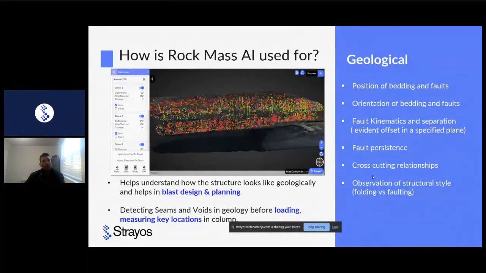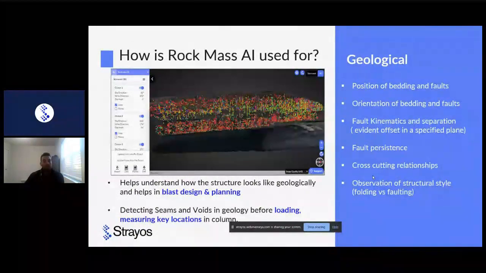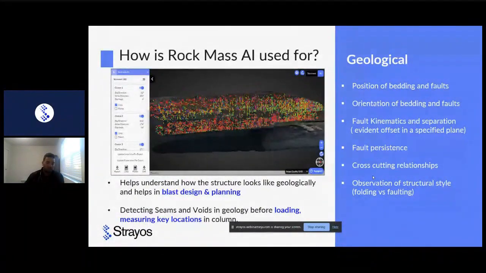This will help understand how the structure looks geologically and help in your blast design and planning. And also auto detecting seams and voids in geology before you load and being able to measure that in the column. The last thing you want to do is have a shot loaded and start realizing, hey, along my face I might have some weak spots or bedding planes or joints that could be an issue for fly rock and poor outcomes. So getting the location, the dip angles and the directions before conducting your drilling and blasting operations can be very critical.